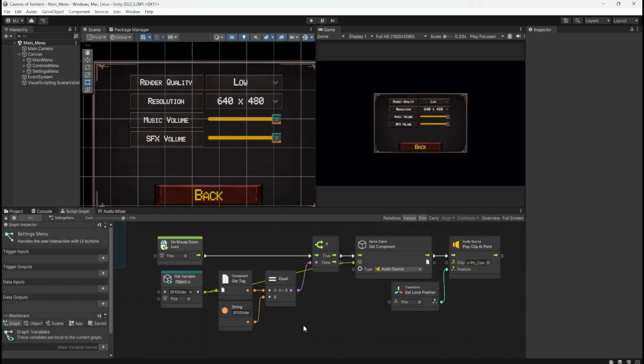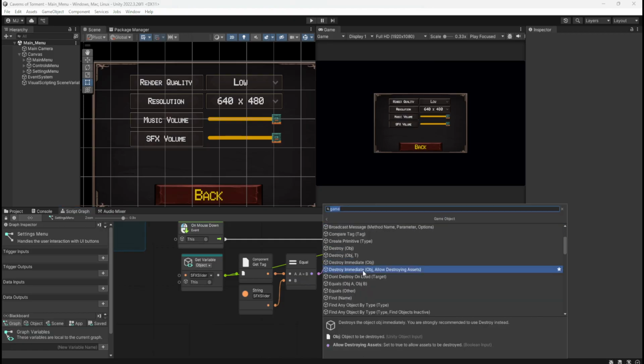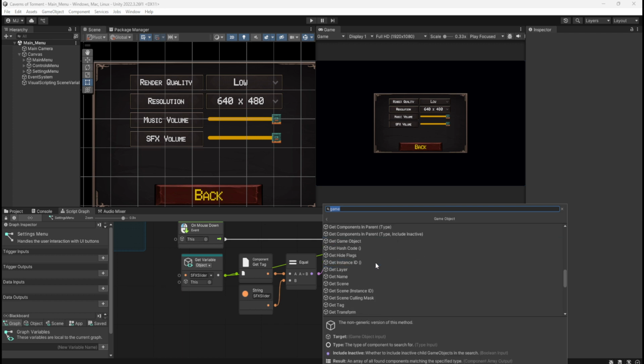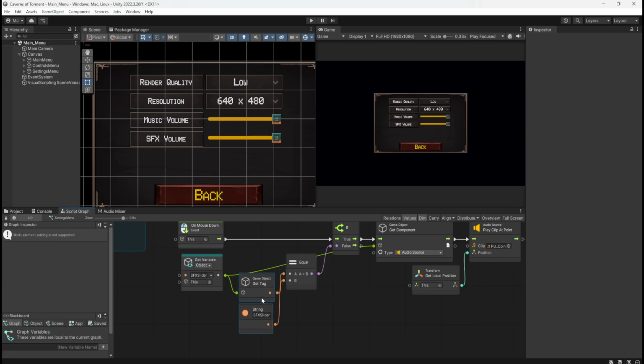Oh, I know why it's not working. It's because it's get game object tag. That's why it's not working. There we go. Let's see if that works now.